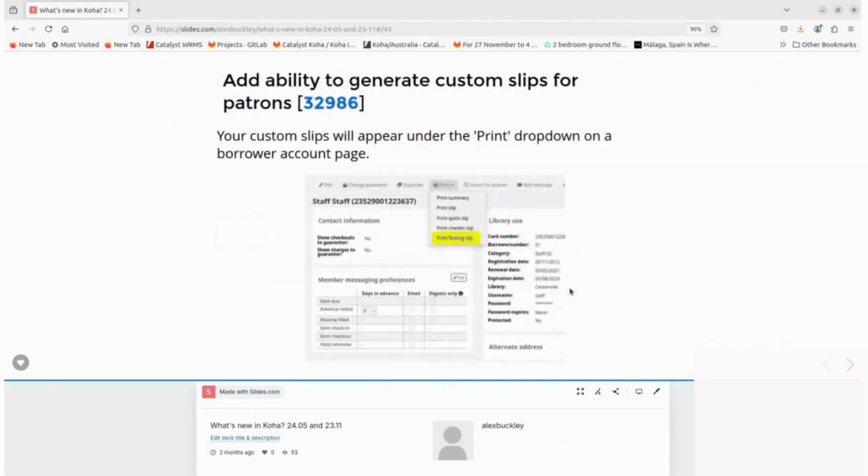Whenever you navigate to any patron account within Koha and click on the print drop-down button at the top of their page, there's now a print and then the name of the slip. I called my slip testing, so that's why it says print testing slip. This is how you can print out the slip for this user, stick it in the book, and then they can come and pick it up and see that custom information that you're wanting to share with them.